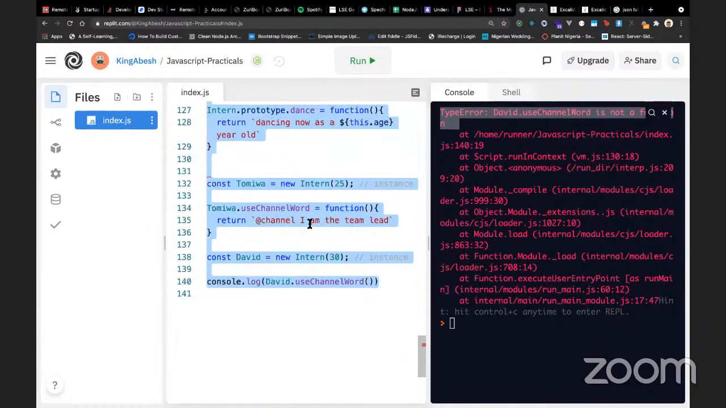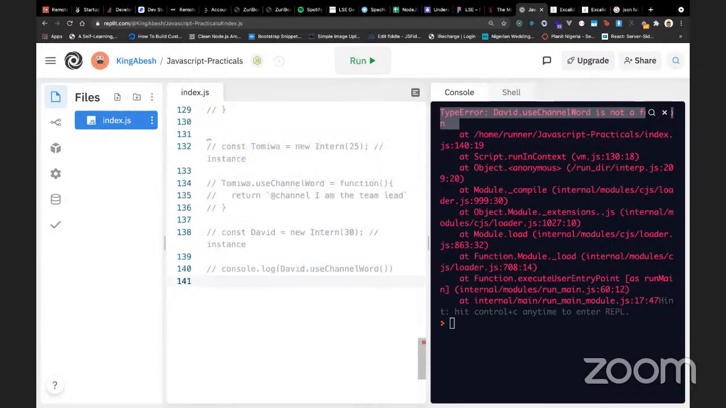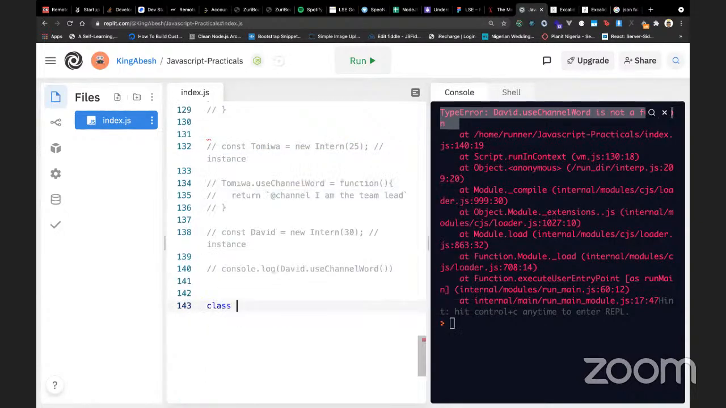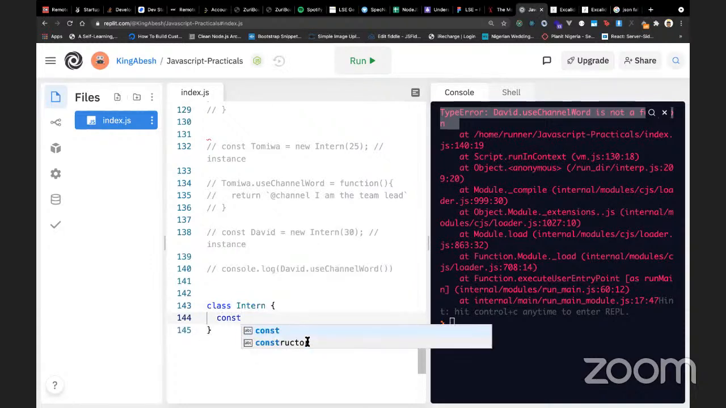I'm going to comment this out. I'm going to show you the syntax that saves our lives: the class syntax. So I do class. Let's create another intern, but it's a class this time. Nothing fancy, just a class. And we do constructor, and we pass in age.